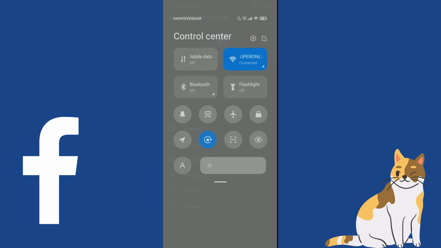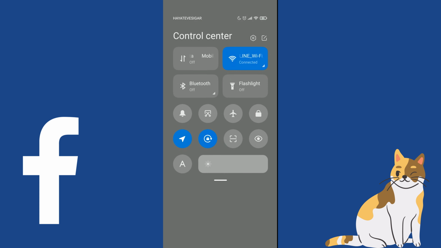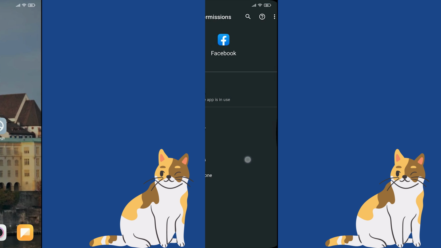After doing this, we also turn on the location feature of our device. Now, you can check if the problem is solved or not. If the problem is not solved, we will move on to our second solution.